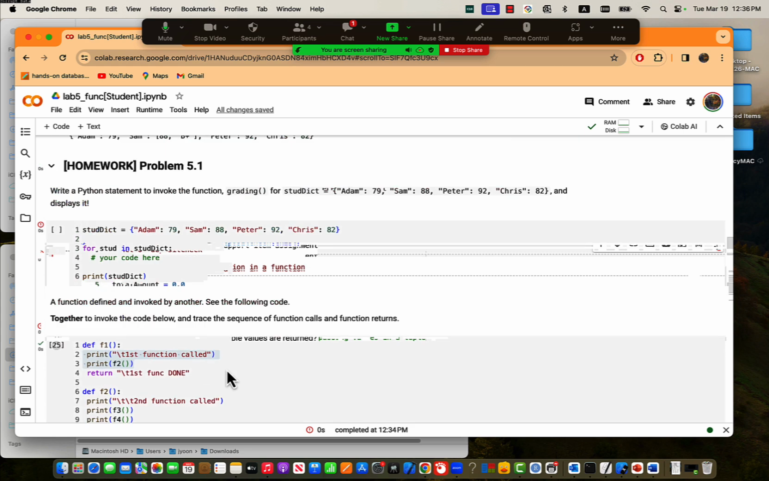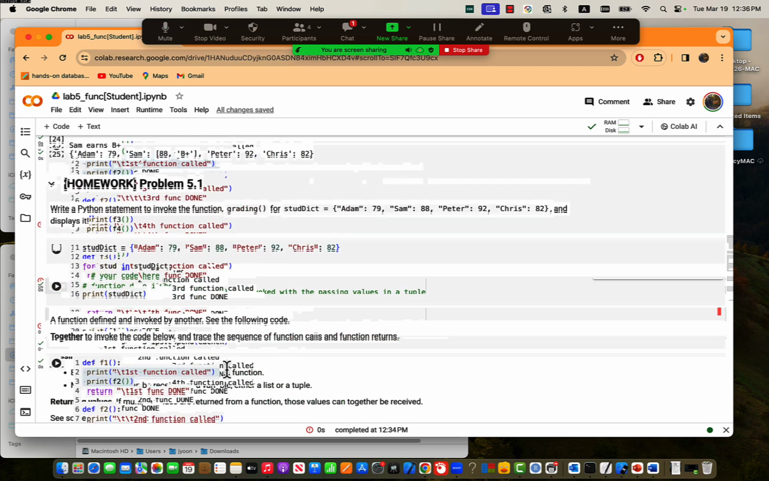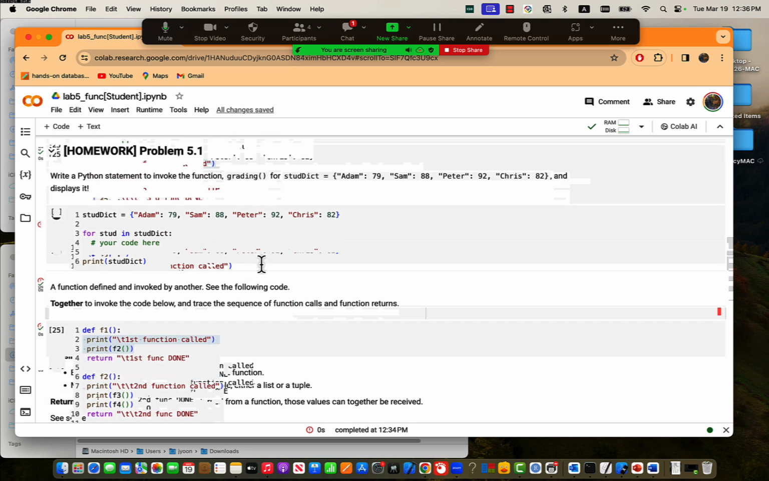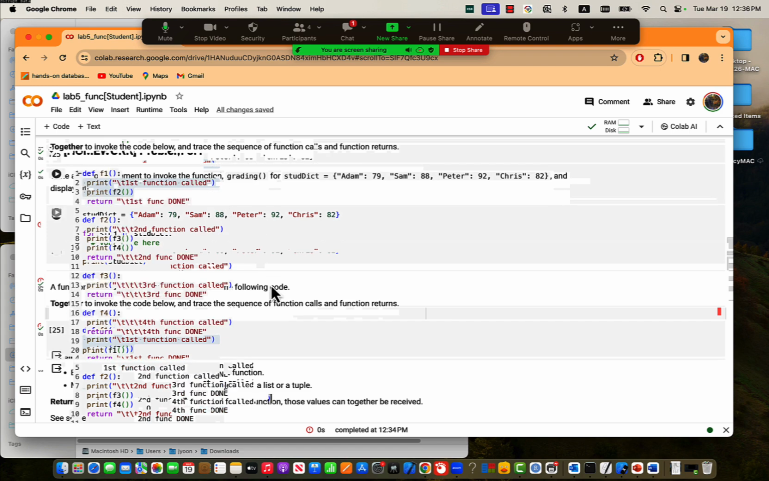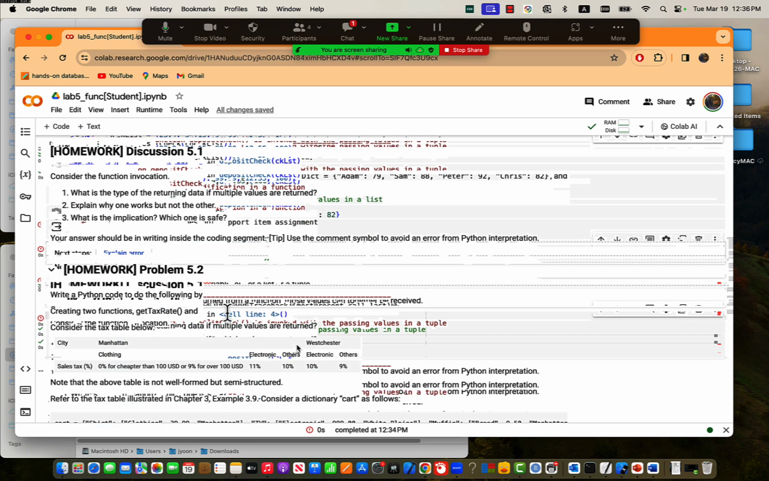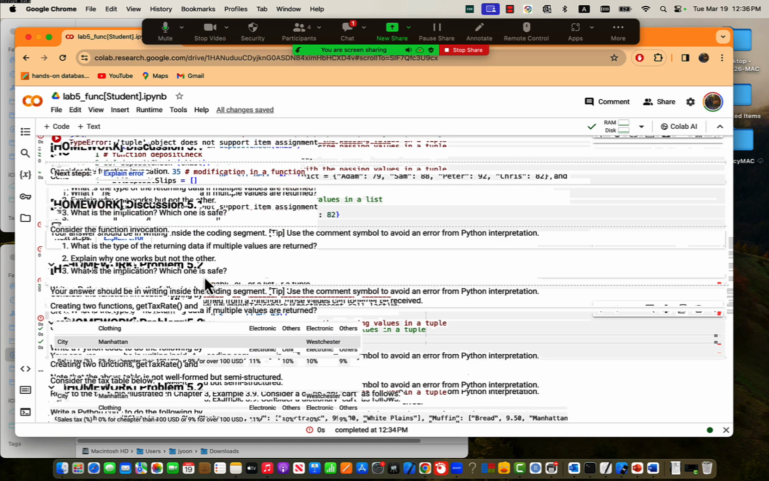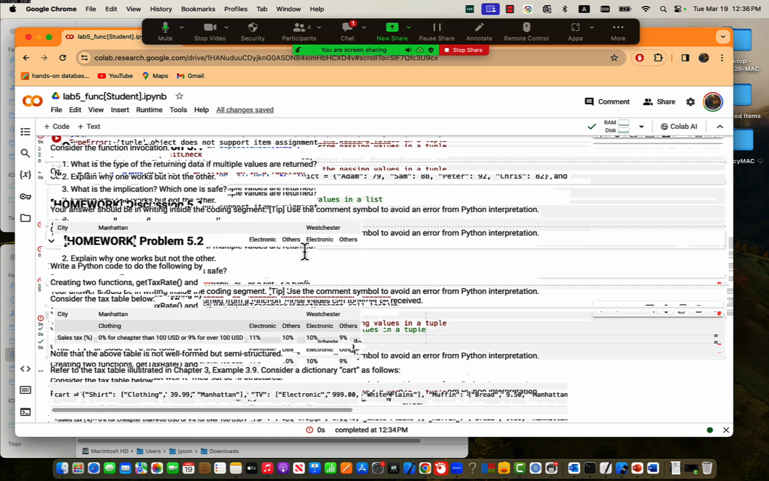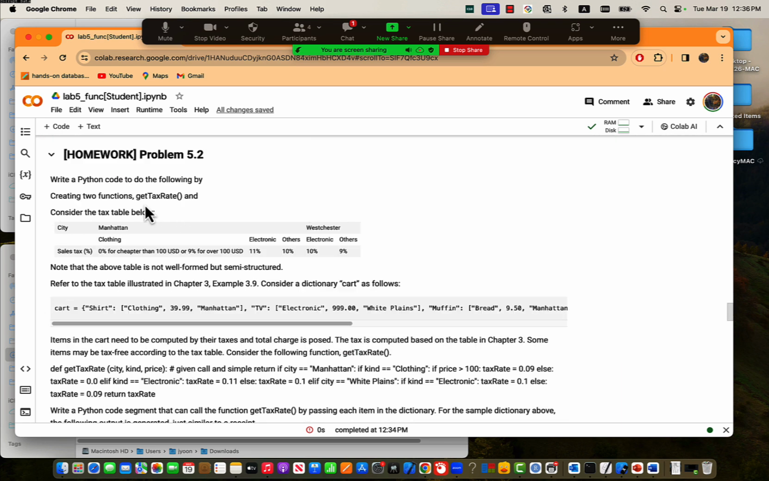Homework 5.1. Where's the other one? Homework 5.1. Problem 5.1. Oh, discussion 5.1. So I want you to discuss that. And problem 5.2. This is a very, very interesting problem. I wanted to write a function called get tax rate based upon this list.